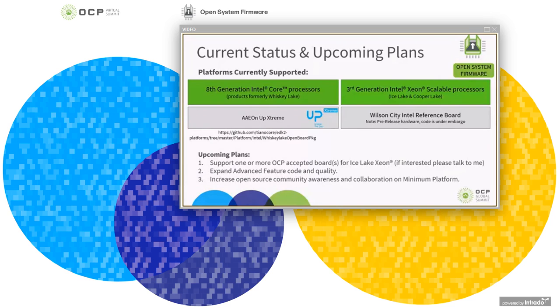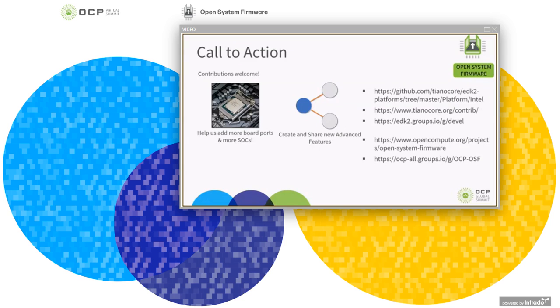Now, we would love to have one or more OCP accepted boards supported by Min Platform as well. If you're interested, please drop me a note. And other than that, our plan is to continue to expand the advanced feature code and quality and increase awareness across the open source community of this new design. So contributions are welcome. Please help us get more boards supported, more chipsets supported. Even non-Intel designs would be great.